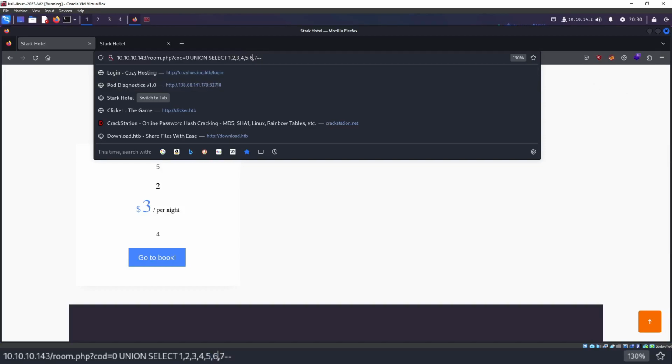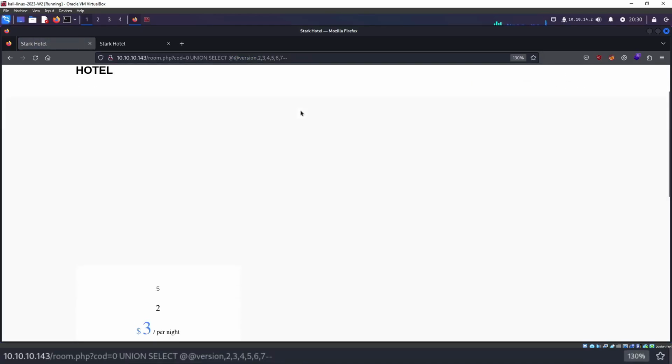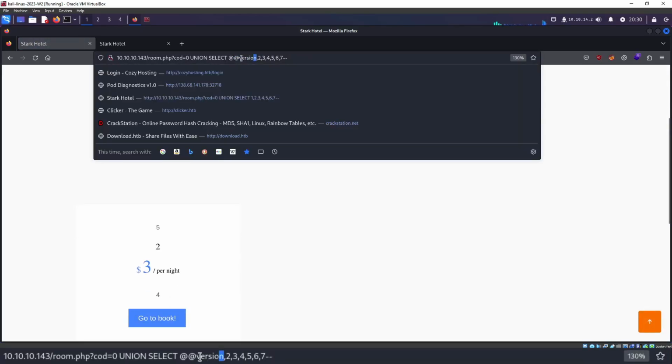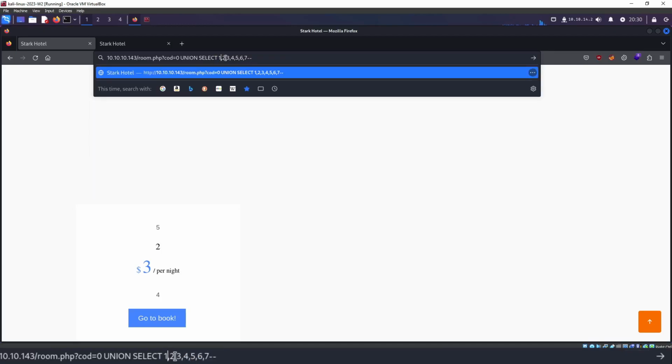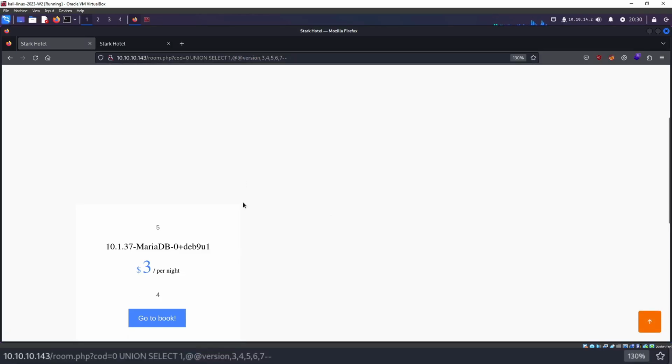So let's just try pulling from the syntax we already know. We'll try and just do @@version, right? And this is the syntax you use to query the version for Microsoft SQL or MySQL, which is an open source fork. And we see that doesn't really change anything, so let's go ahead and throw that in for 1. And we'll just paste it in 2's position. And you can see, it actually returned us the version of this database, right?